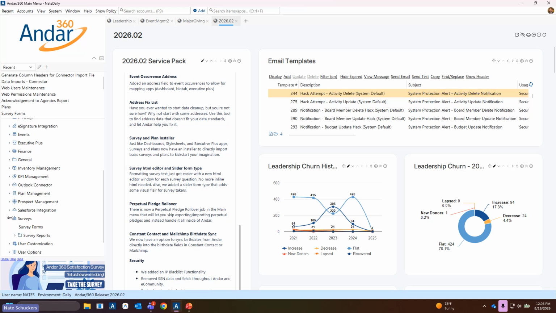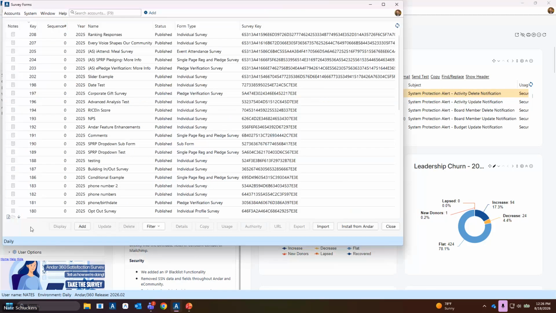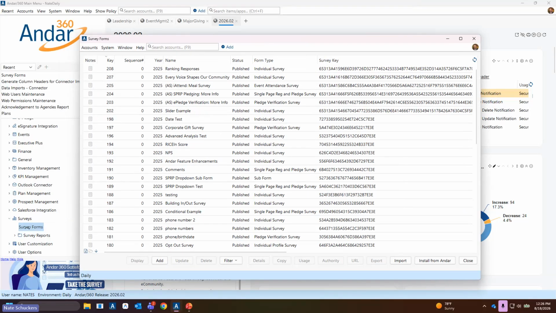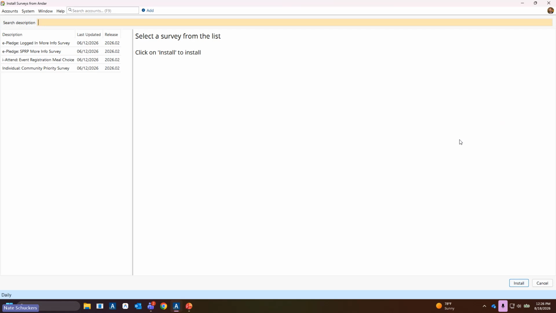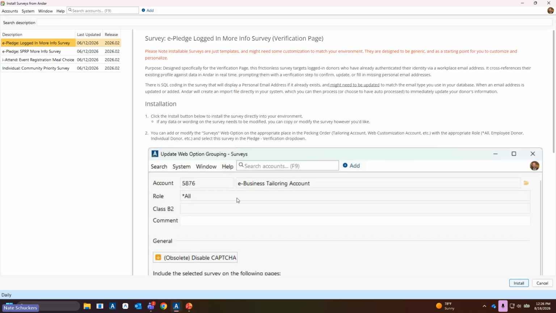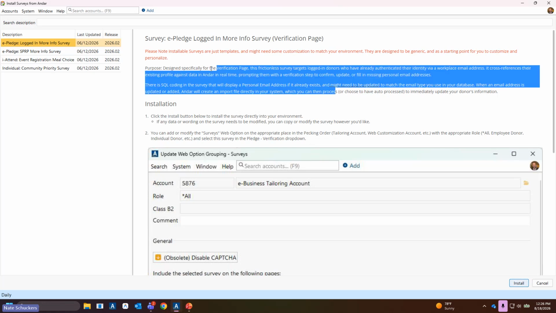So there's not a whole lot to see here other than we've got an install. I just opened up the survey form menu item over on the left-hand side, and there's, very similar to everything else, an install from Andar button. And when I click that install from Andar button, this interface will look similar if you're used to bio tabs and dashboards. Over on the right-hand side, we've got kind of a preview of what this survey looks like. It's got a bunch of in-app documentation. So it gives a description up here of what this survey is and what it's for.